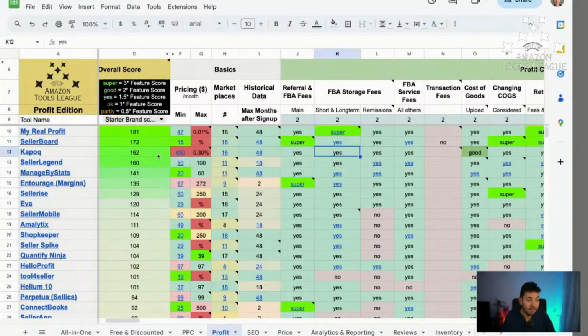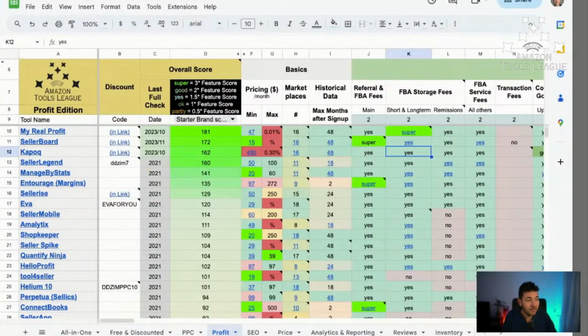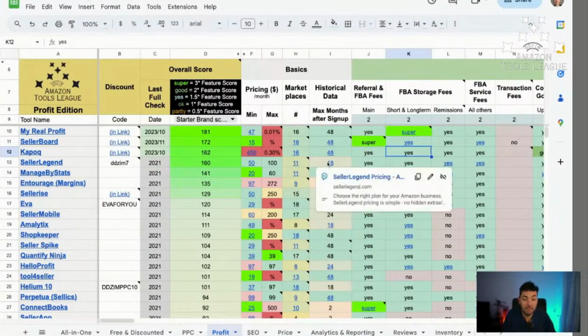KPOC is obviously also very high quality, but maybe not so much for beginner brands or sellers. They're more geared towards agencies, I believe. So those two, honestly, right now are pretty much by a distance the best profit tools. You can't really go wrong with any one of them. And clearly they're still building, still working on their features. So anything that's missing will be there eventually, it seems.